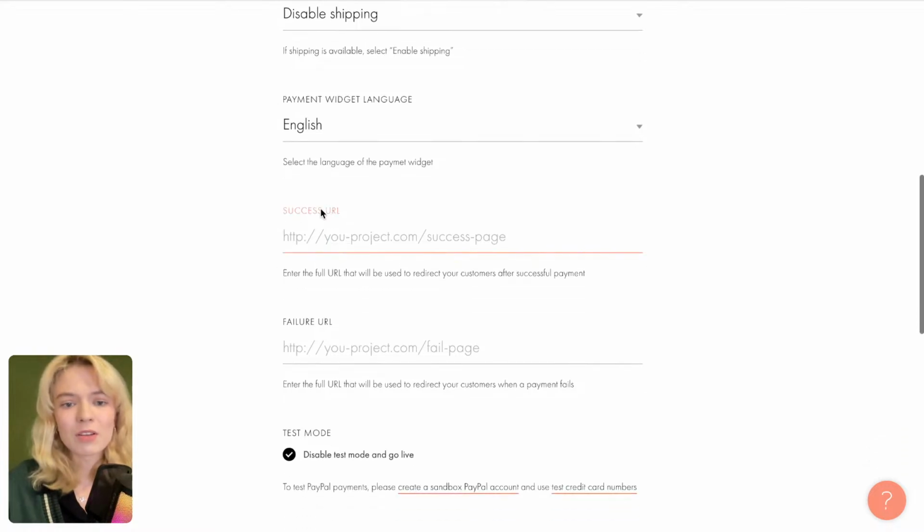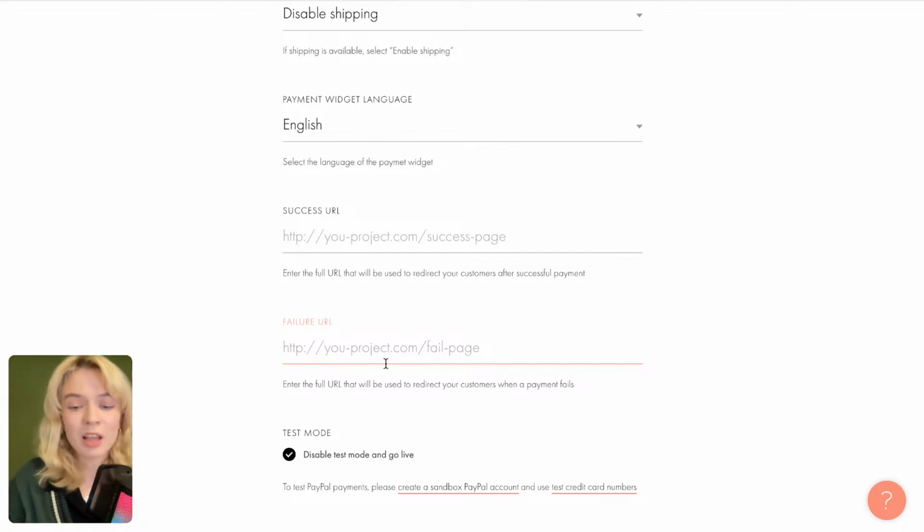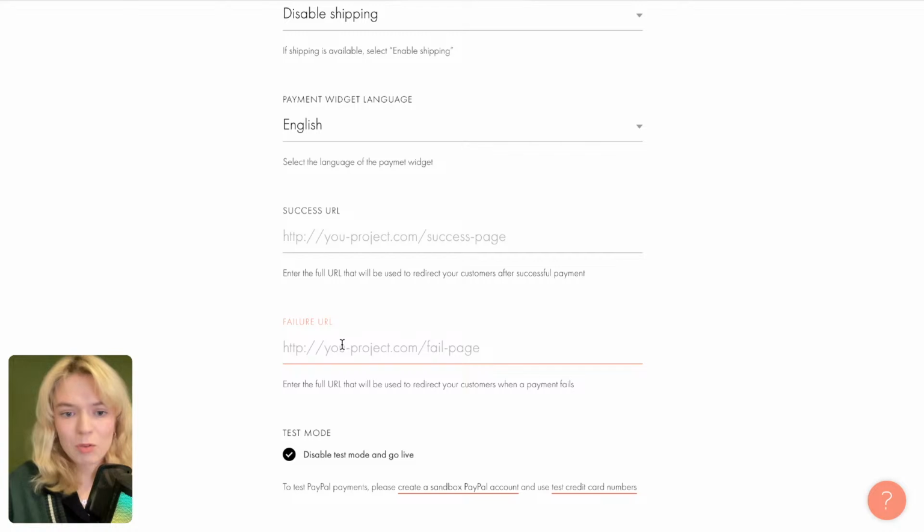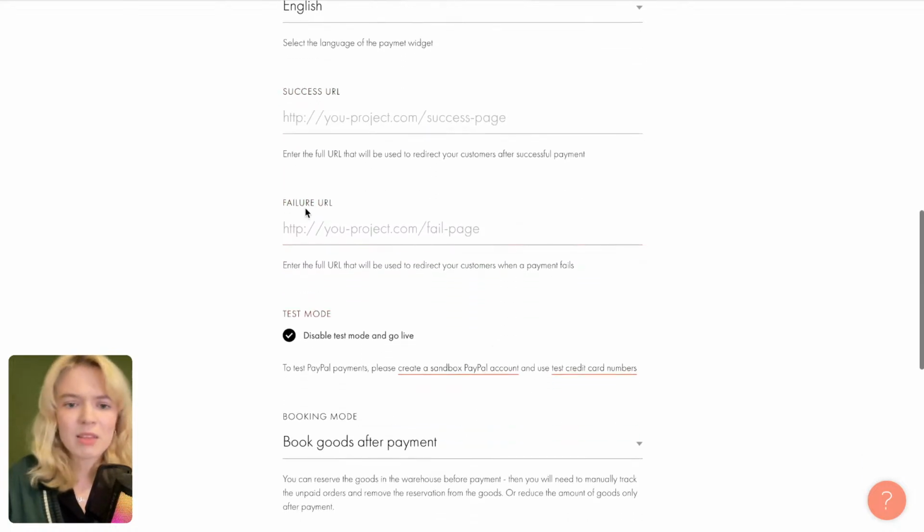Okay, so here you have a success URL and failure URL. So you can create a success page and a fail page. So when your customer makes a purchase, they will be redirected to a page that says that you have successfully bought a certain item, and you can wait for it to be shipped, or any type of information that you can include in that success page. And the same with the fail page.